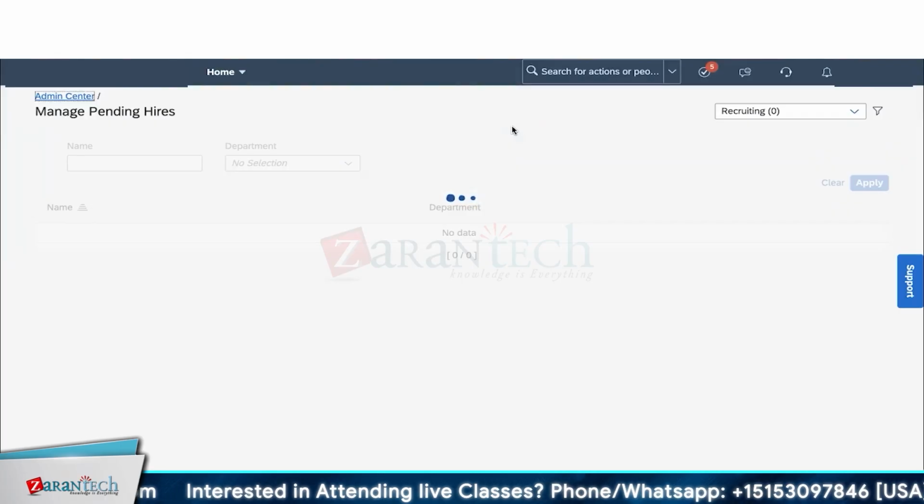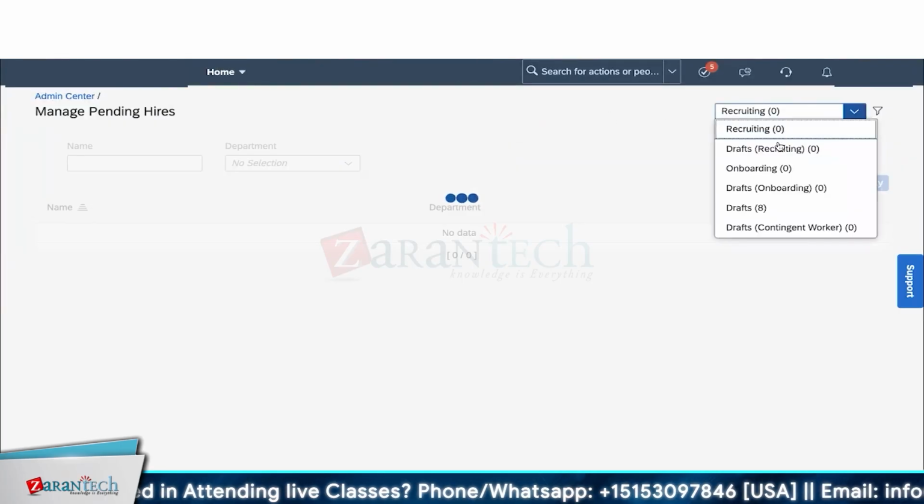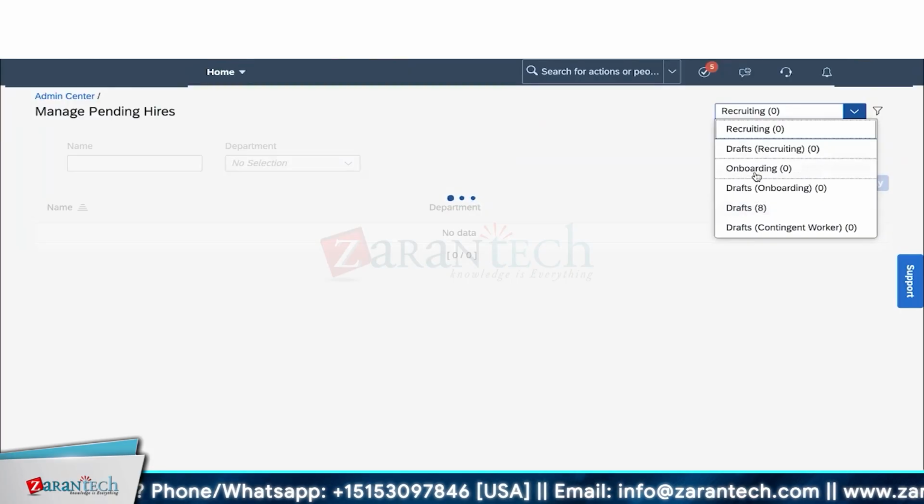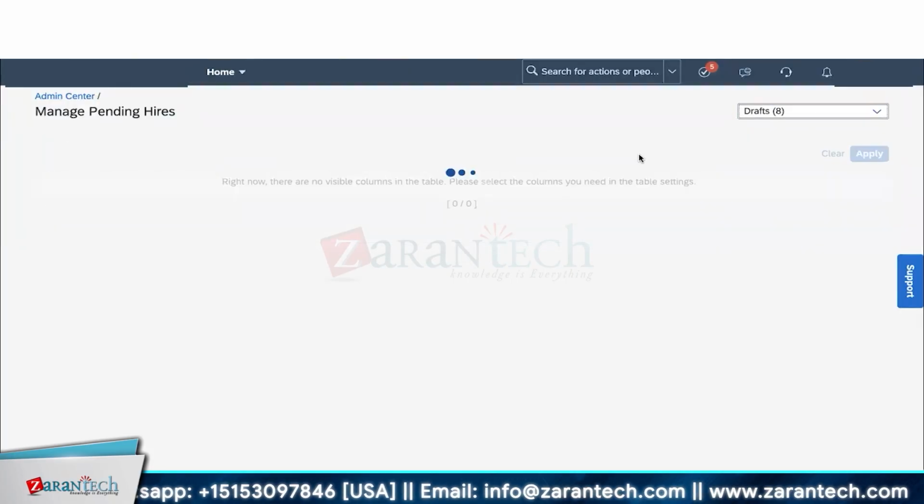So here in this manage pending hires screen, on the right hand top, you have an option of filtering, in which we have to filter the plain drafts. Through EC hiring, if you keep anything as draft, plain draft is what you have to choose. We have recruiting drafts, we have onboarding drafts, all that. The normal plain drafts is what you have to take. Out of these 8 users, 1 should be ours for sure, which we have kept as draft just now in the name of Abdul Khan. The employee that we are hiring is Abdul Khan.